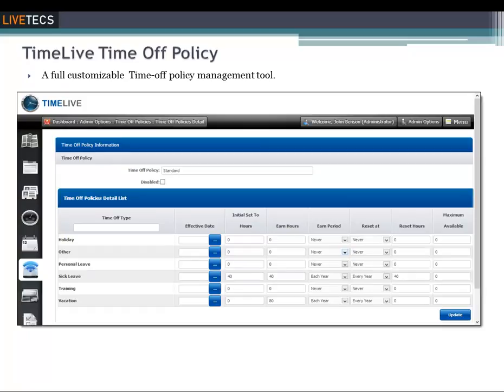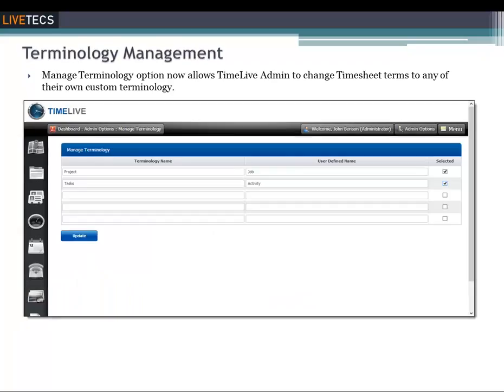Time off policy is based on the accrual settings that are configured in the time off policies option available in the admin options. And the administrator can create time off policies with different configurations and then can assign these types separately to each individual employee.